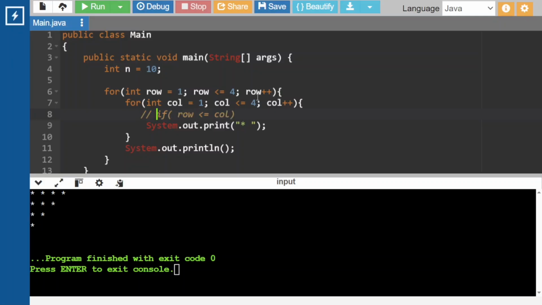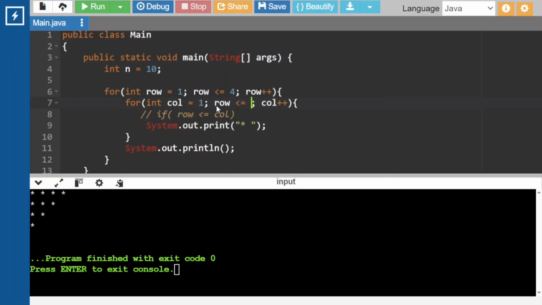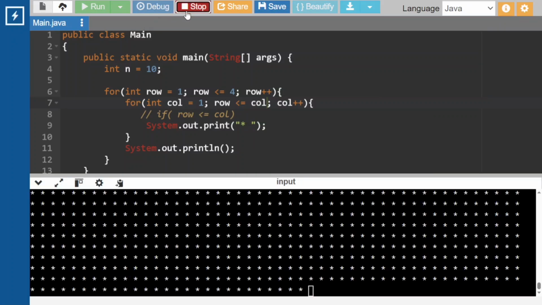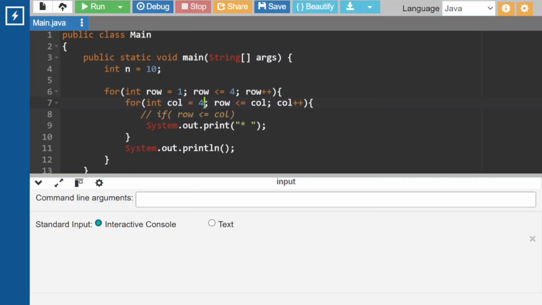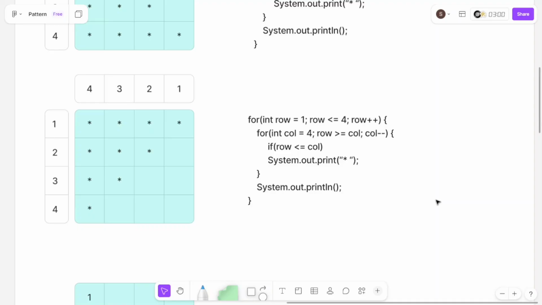Now write the condition here. Row lesser than equal to column. Stop. What is the mistake we have done here? I think this is clear.